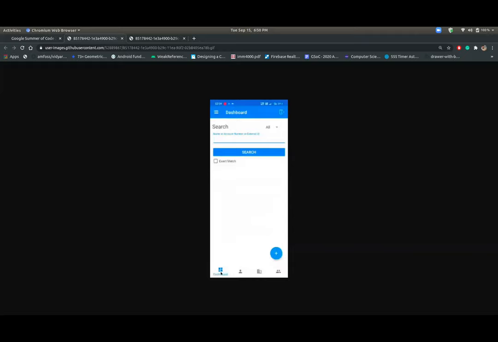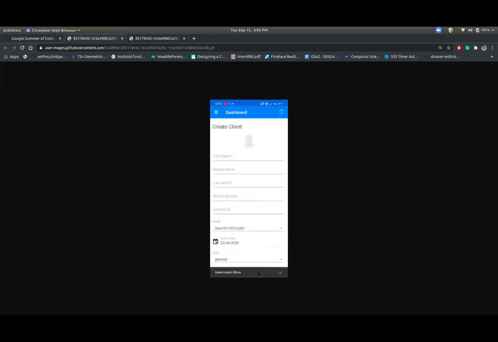This is the bottom navigation. The four frequent features of the application are the dashboard for searching the clients, the clients list itself, the third one is the centers, and the fourth one is the groups. So I added these four bottom navigation items. As you can see, the first one is the dashboard, and then the clients, centers, and so on.